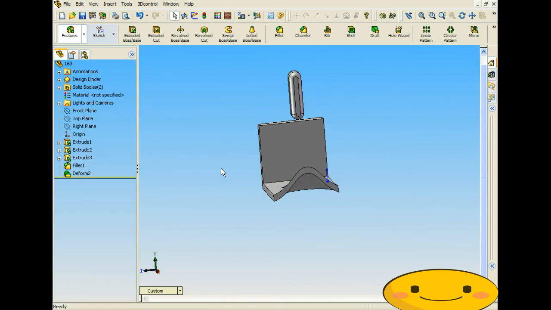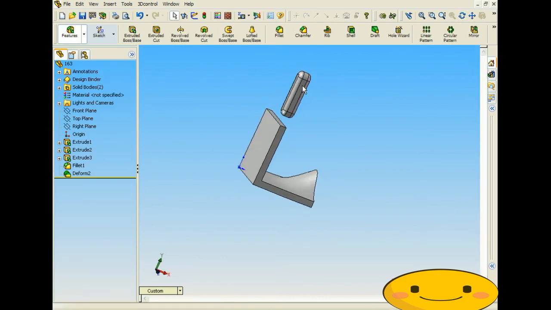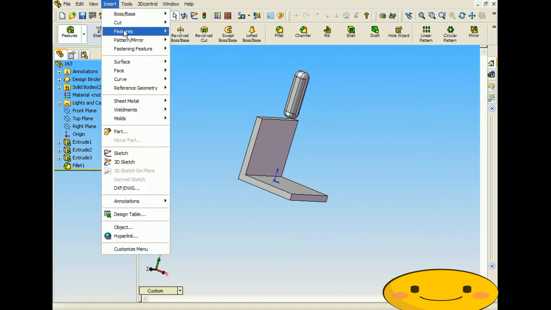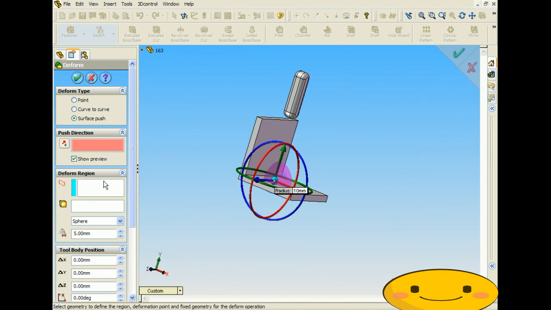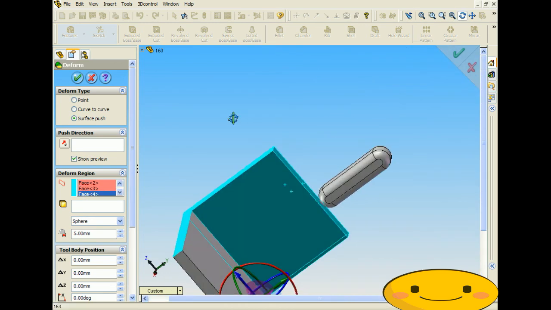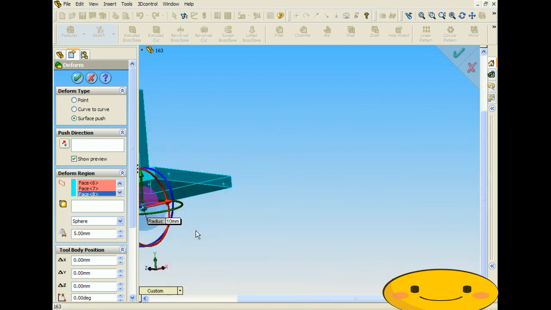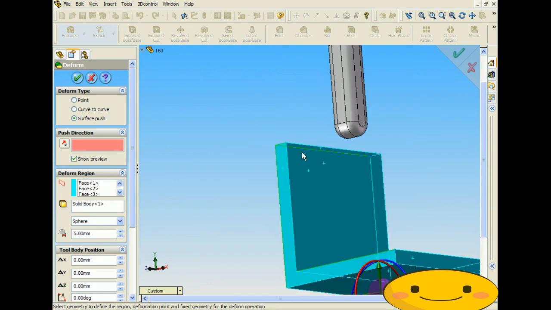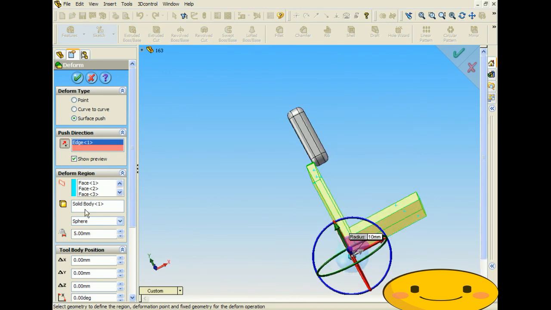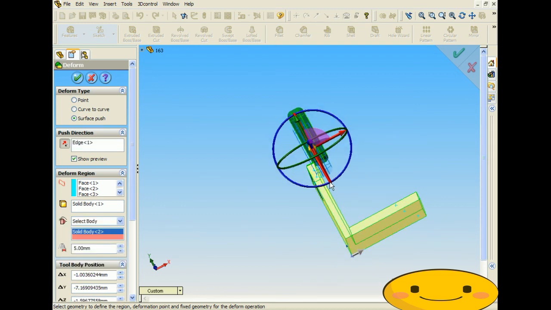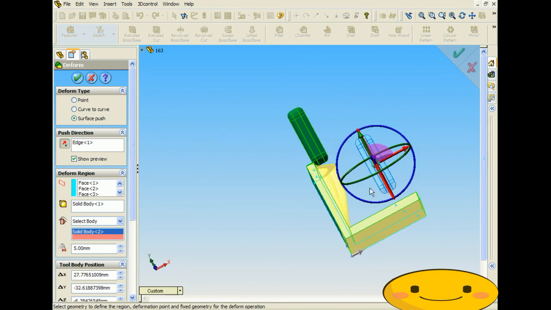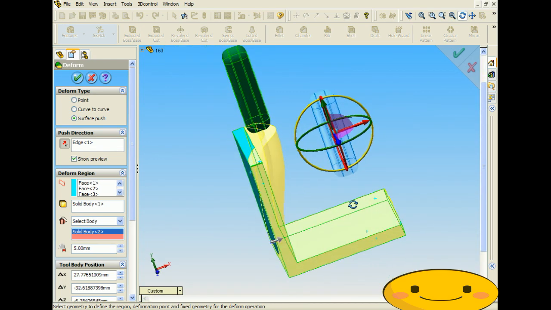So let's click OK, and we've got one surface push using that feature at the front there. Now let's delete this one and let's do one on the whole body again. So let's click Insert, Feature, Deform, and let's choose every face on this object here. And then select the body. And for pull direction, let's make it go this way. And let's just flip the direction. And we're going to be using this body again. So let's pull it down. And let's move it around. And you can see the push that we're getting through this object.